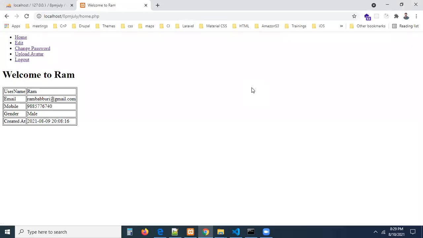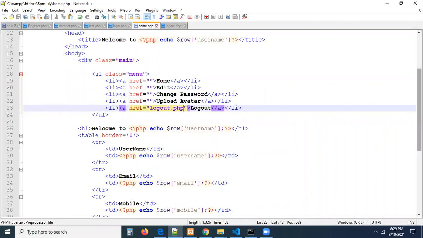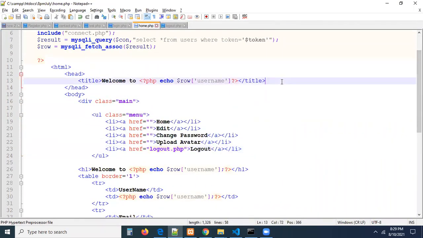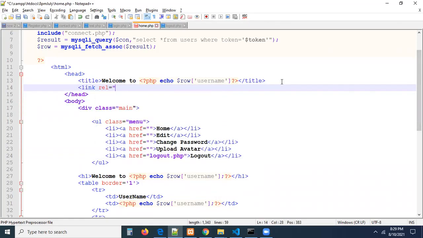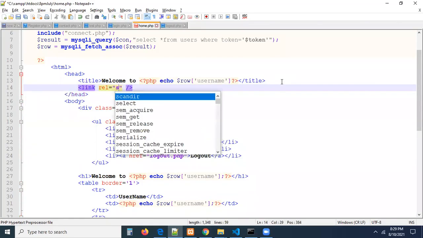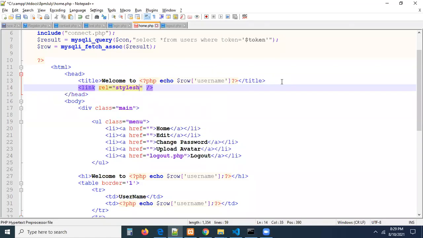But we know that a menu should be somewhat properly horizontal, right? Let me write a little bit of CSS for it. This time I want to write the CSS externally, right? Let us write a link. I'm going to take link rel equal to stylesheet. Don't worry if you don't know styles, don't worry about it.